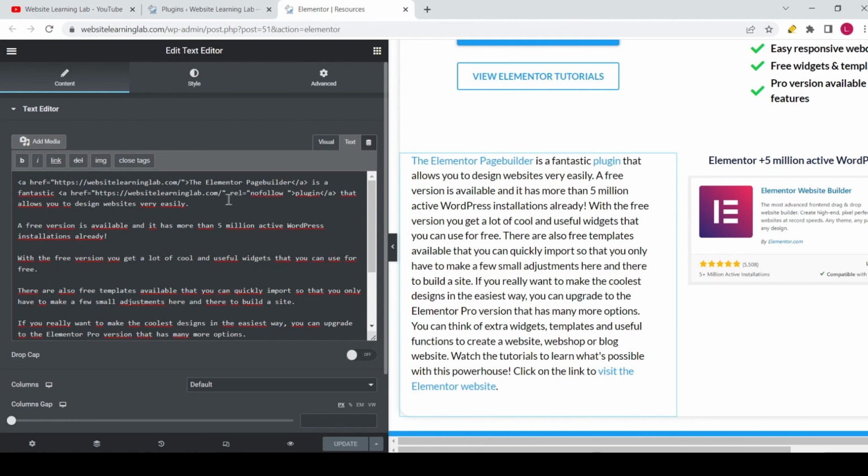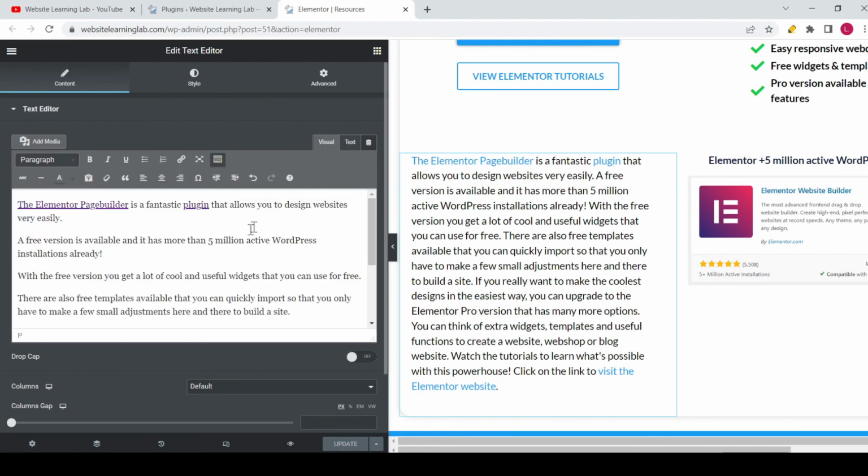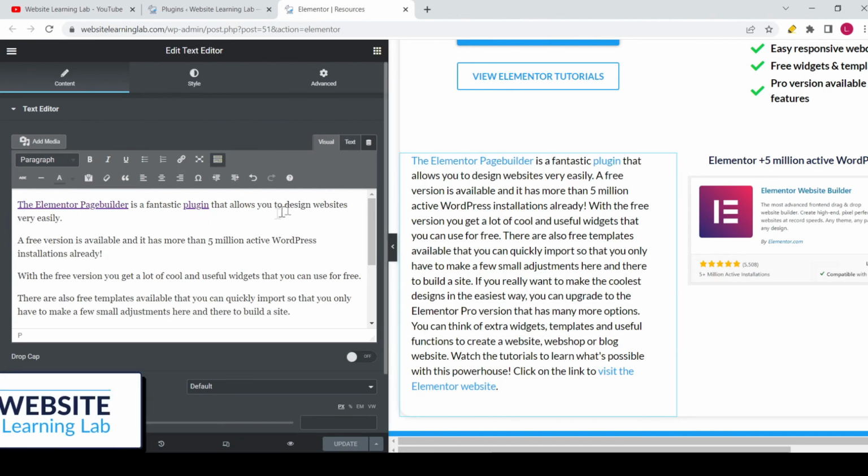I have copied this code from the plugin I have just used. And then you see there's a space also between, but often it's also like this, so there's no space between. It doesn't matter, so I'll leave it like that. Click on update, and now this is a NoFollow link. So that is how you can add NoFollow links to the Elementor text editor.